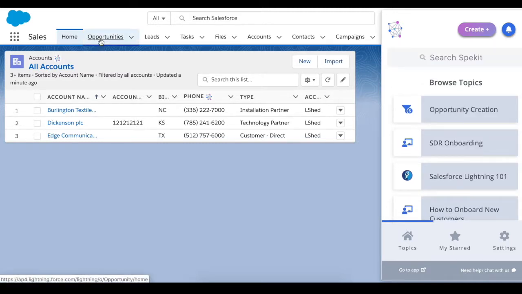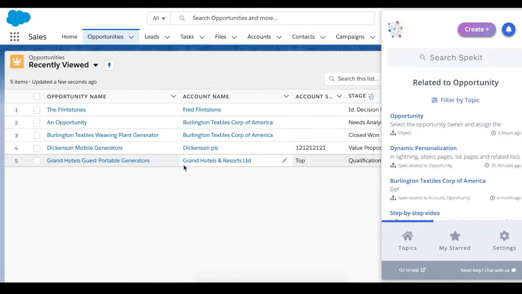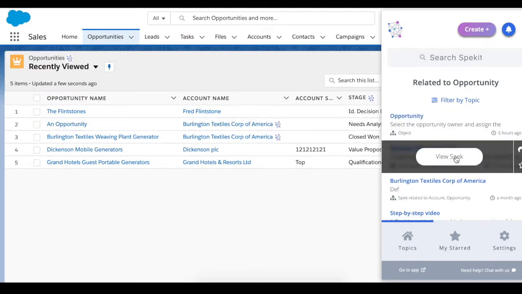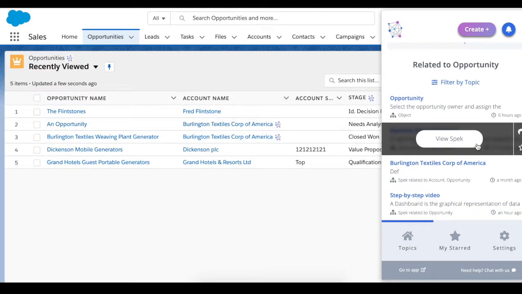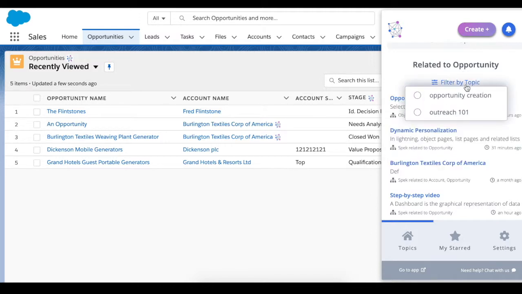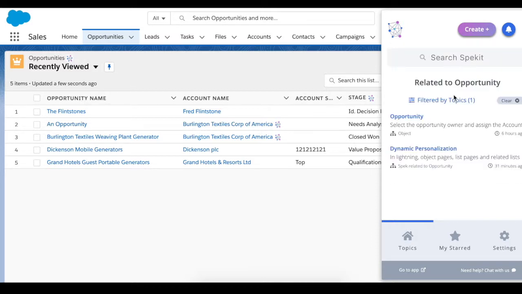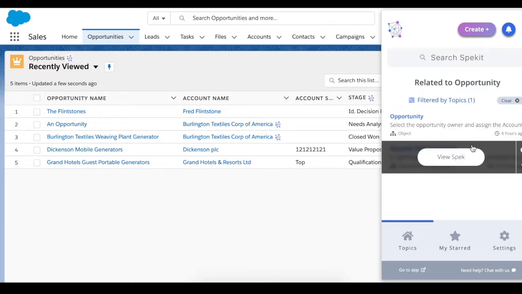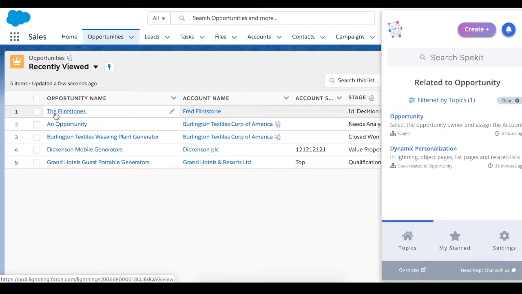And if I head over to, for example, the opportunities, notice how the topics automatically change and are filtered by those closer to the opportunity. I can choose to come in and filter by topic. So if I just want to see those related to the opportunity, those will populate here.